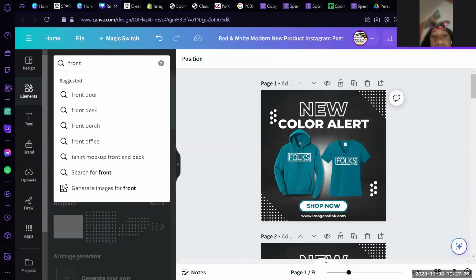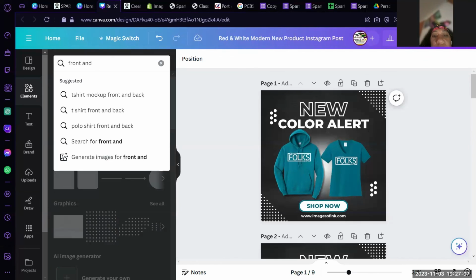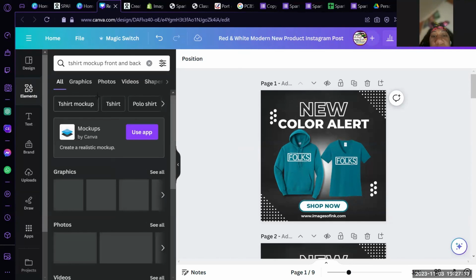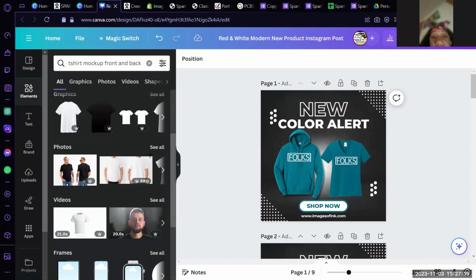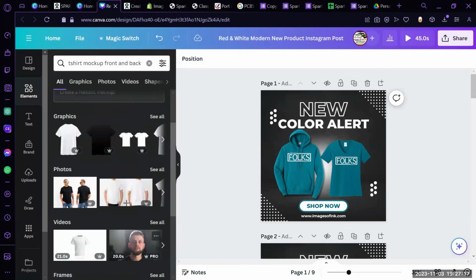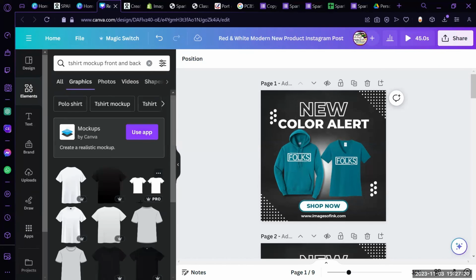You could do a sweatshirt too, whatever you want to do. Type in front and back. You see up there it says suggested t-shirt mockup front and back. You could click that. Polo shirt front and back. I use it for almost everything. Look at that, you could put it on.